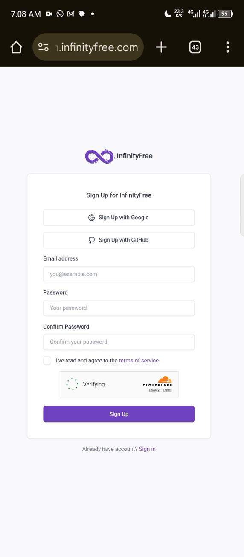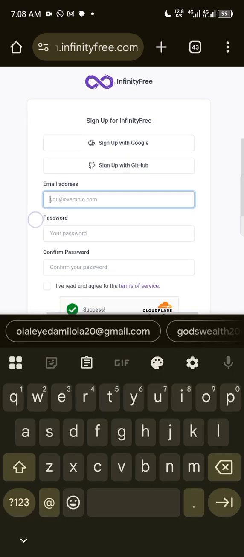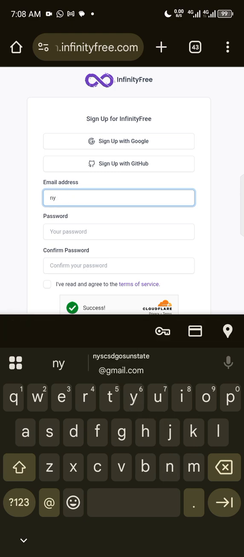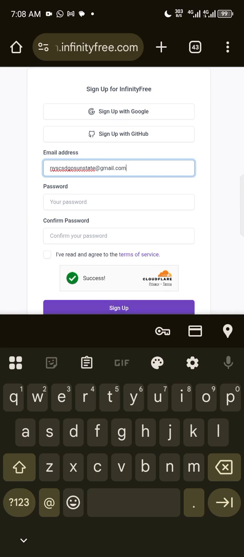I have used quite a number of emails here, so I would be sensitive to, okay, let me find an email that I can use here. I've used virtually all of these emails. Okay, let me just use this. I only pray that this is available. So this is the email that I will be using.